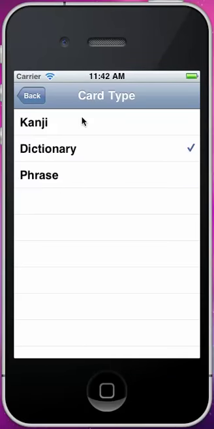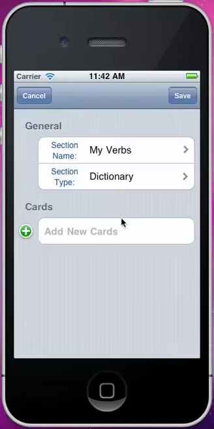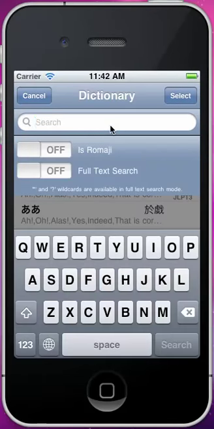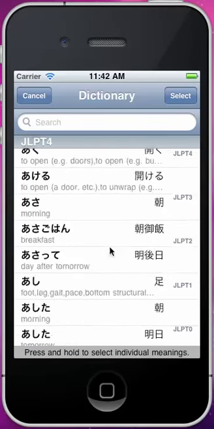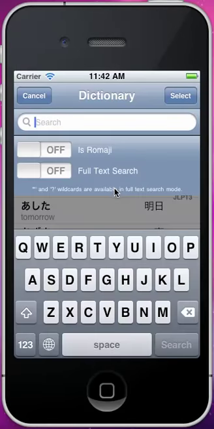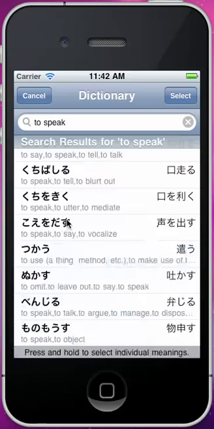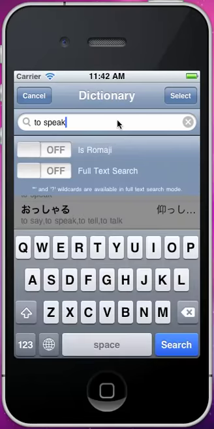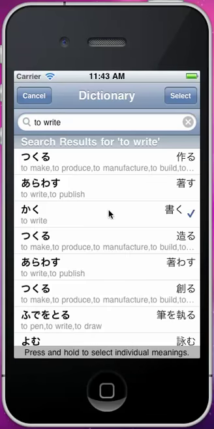Section type, we either choose to practice individual kanji, dictionary entries, or phrases, which are sample sentences. So we're going to keep this at dictionary, and we're going to add some verbs. When we click on add to add cards, we're basically in the dictionary browser where we can select dictionary entries here, or we can do a search. I'm going to search for the verb to speak. And we're going to add to speak, and that's it. And then we're going to have to write, and we're going to add the verb kaku.